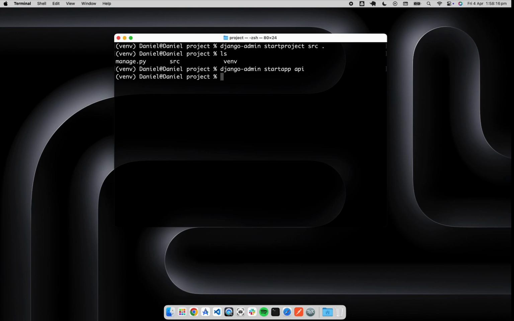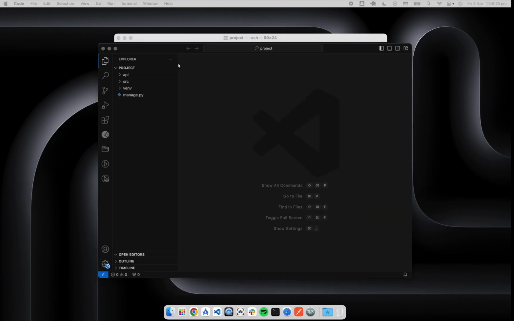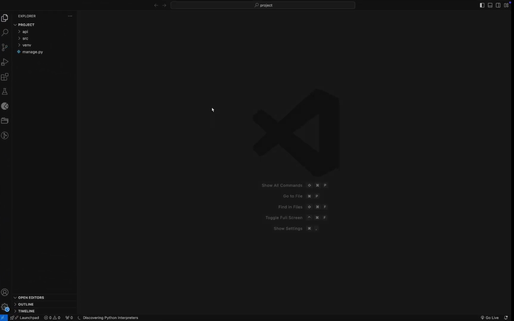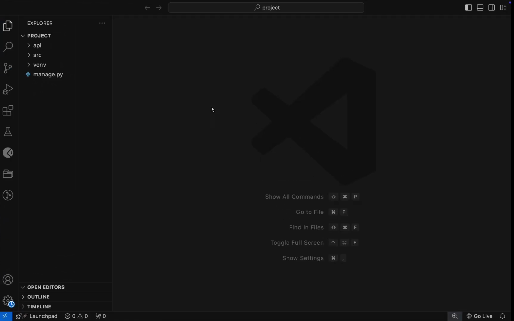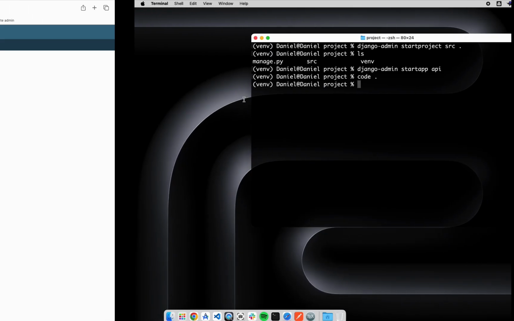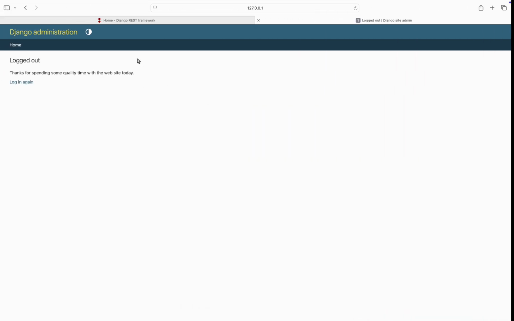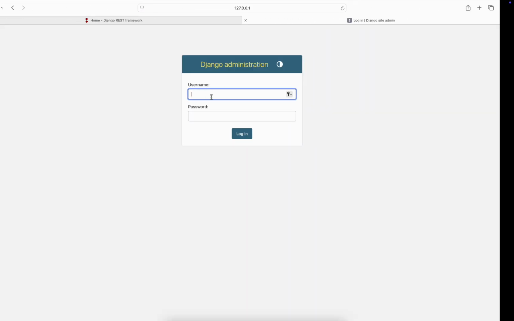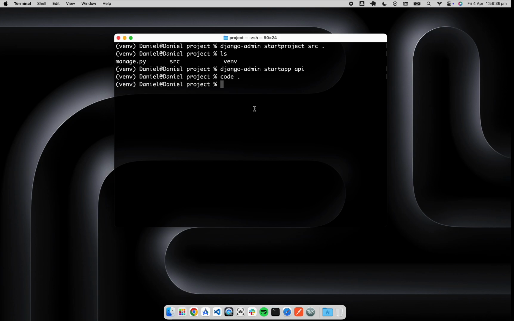So once I'm done with this, the next thing I'm going to do is open this in VS Code so that we get started. Okay, so let me just maximize this a little bit. So now we do have this project up and running. What we're going to have to do is make sure that we set up a couple of things to just make sure that everything works fine.